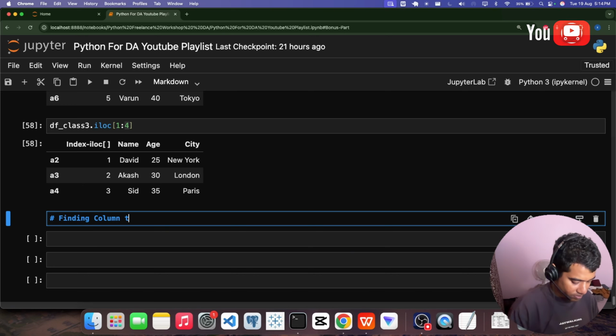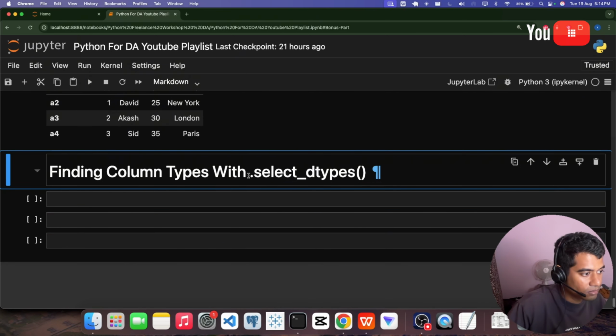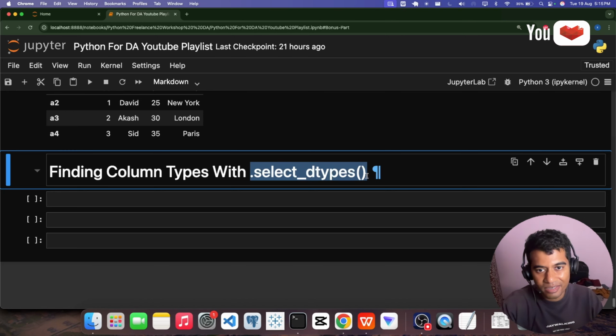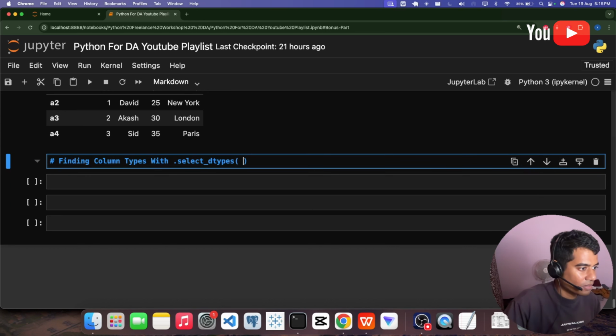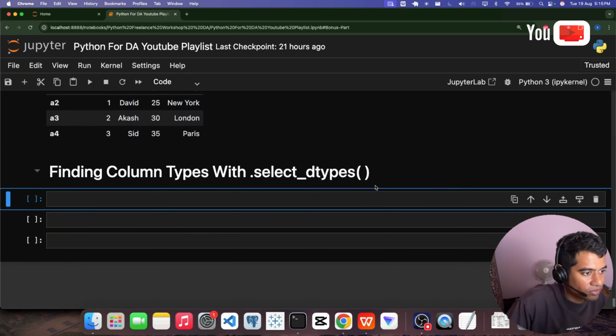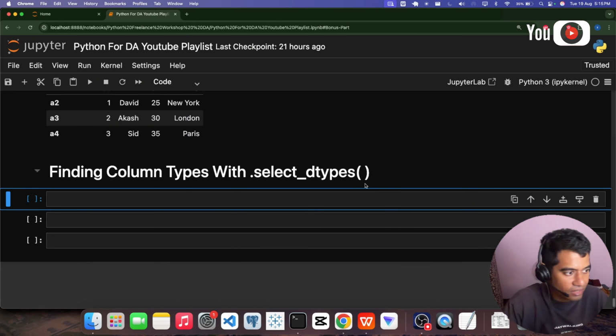Finding column types with df.select_dtypes. Take, this is the function name, right? Easy, sweet, and simple. Let me give a space so that you would be able to understand it easily.